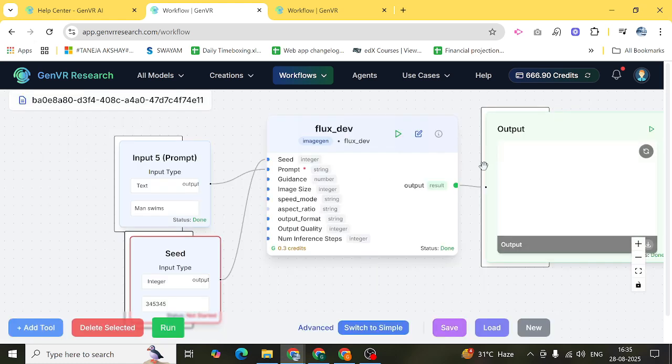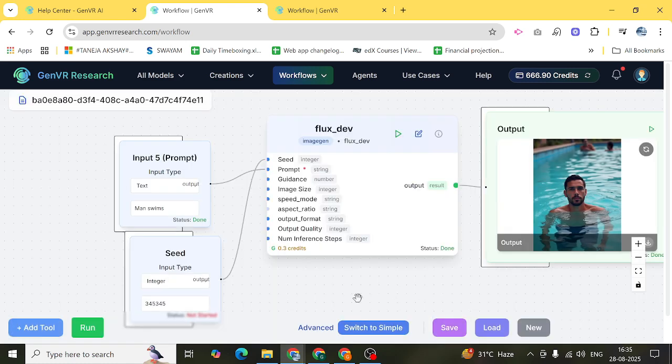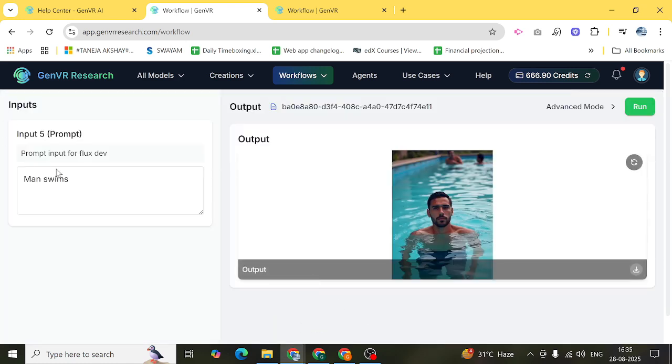If you don't want to see a particular input in the simple mode, you can just say this is -1, right? Like for example, I can say this is -1. So any negative value this will basically ignore. So this seed parameter hasn't come here, right?